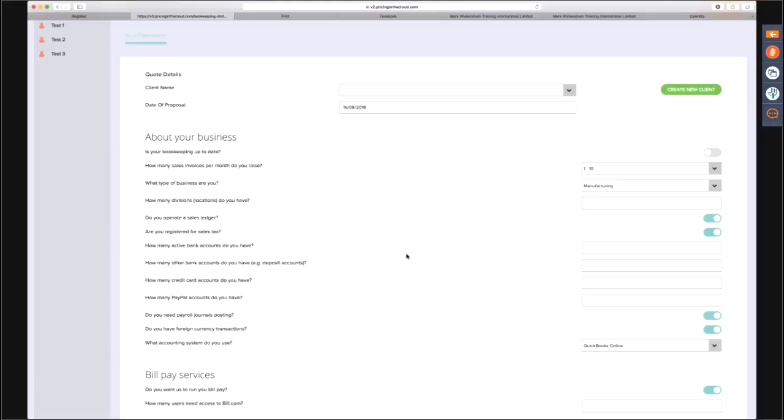You can use it, but you do have to import the template. There's nothing in there to start off with. You do have to import the template in order to be able to do the quotes.